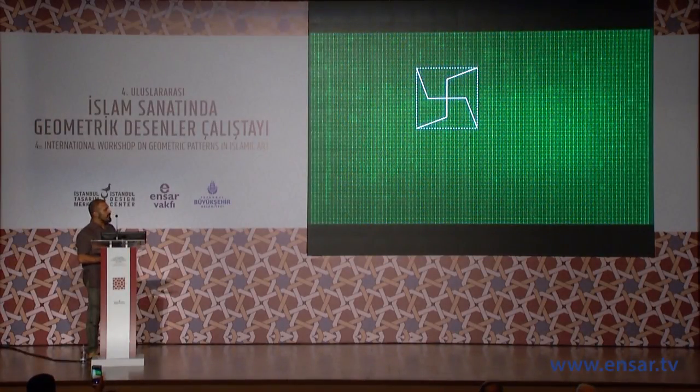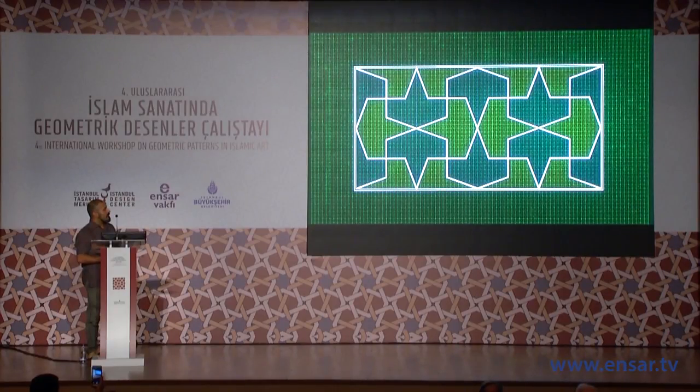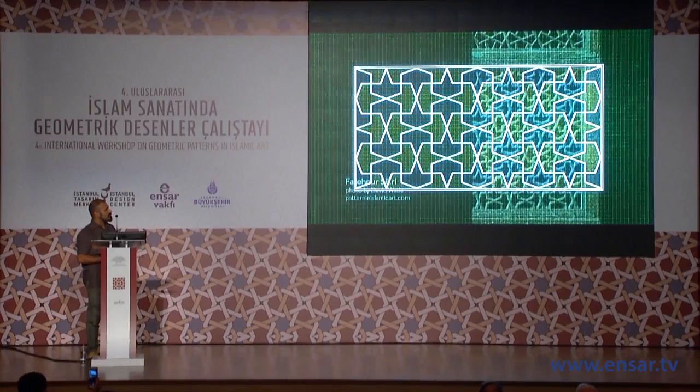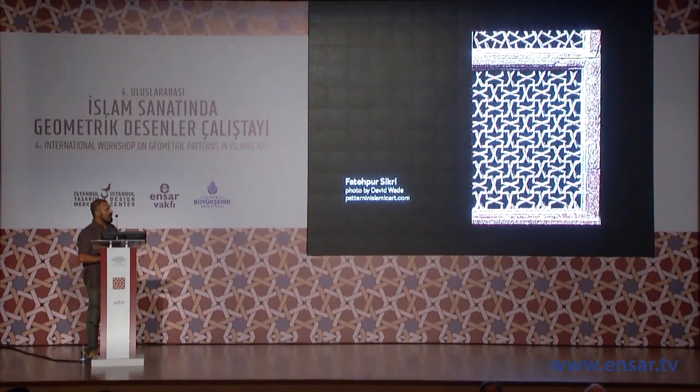Okay, another common design. Not sure what it's called. I call it the Stingray. And if we halve the size of the design, we can fit it in exactly the same rectangle. Again, another stunning carved stone screen.